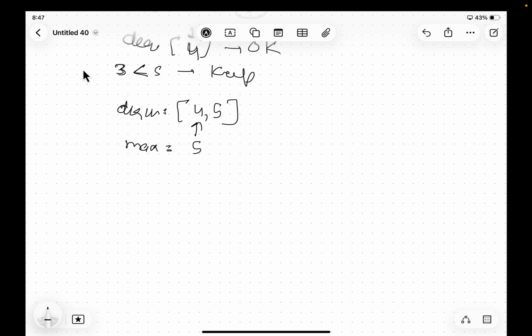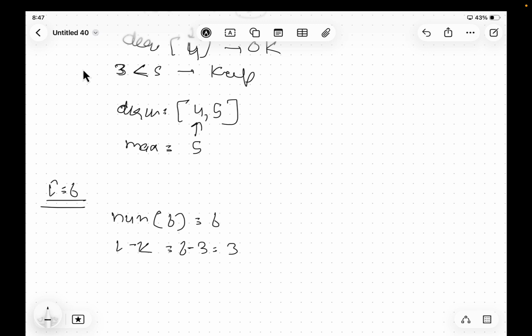Now coming for i equal to 6. What is the sixth element? The sixth element is 6 itself. So I'm going to remove the out of window index, so i minus k, that is 6 minus 3, that is the third element.